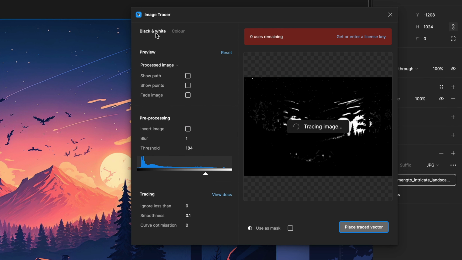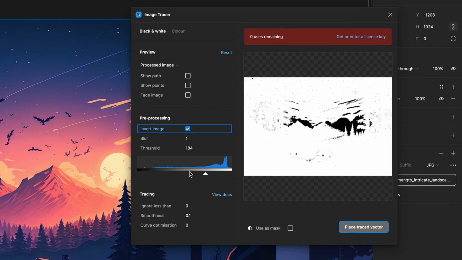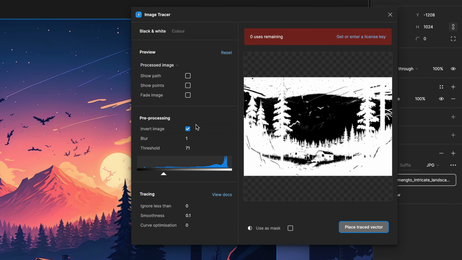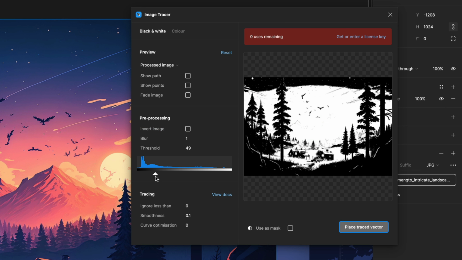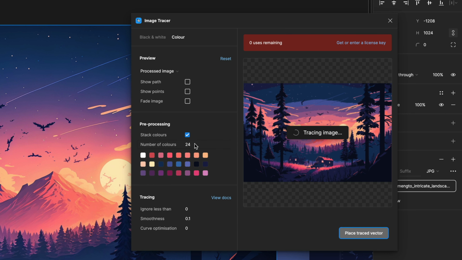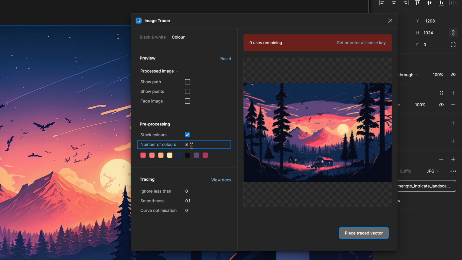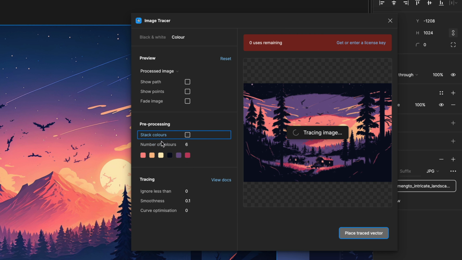The plugin converts the image to black and white and applies properties such as invert, blur, and threshold to get a better trace result. Users can choose to trace each color individually or stack them on top of each other. They can also extract a certain number of prominent colors to trace as individual layers. Users can adjust properties such as smoothness, curve optimization, and ignore speckles to tweak how the image is traced.